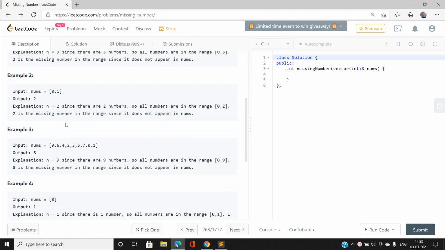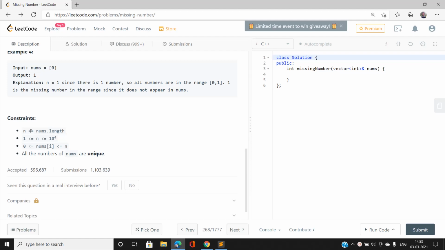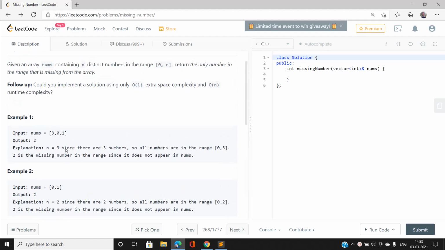So let's see the constraints. nums.length n is varying up to 10 power 4 and each number lies between 0 to n, both inclusive. All numbers of nums are unique. Okay. So how are we going to do this problem?